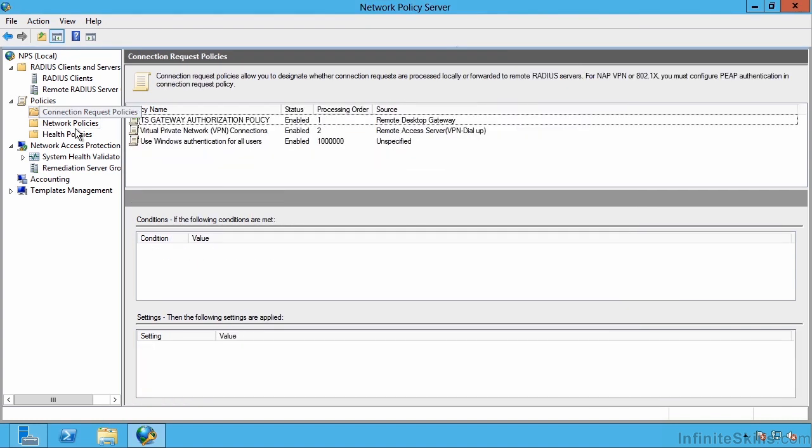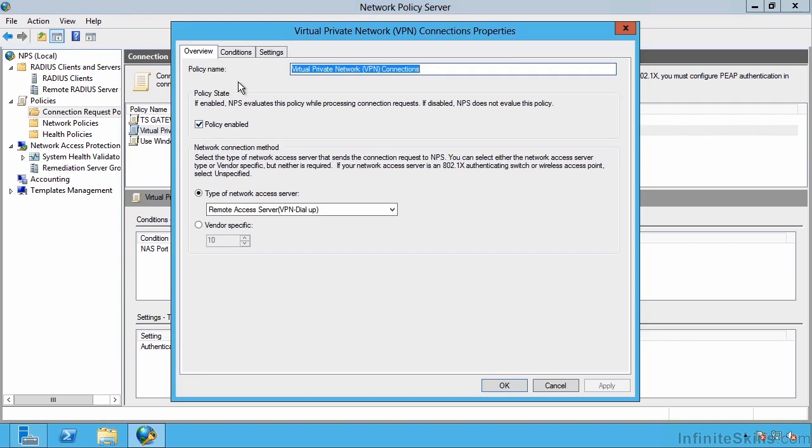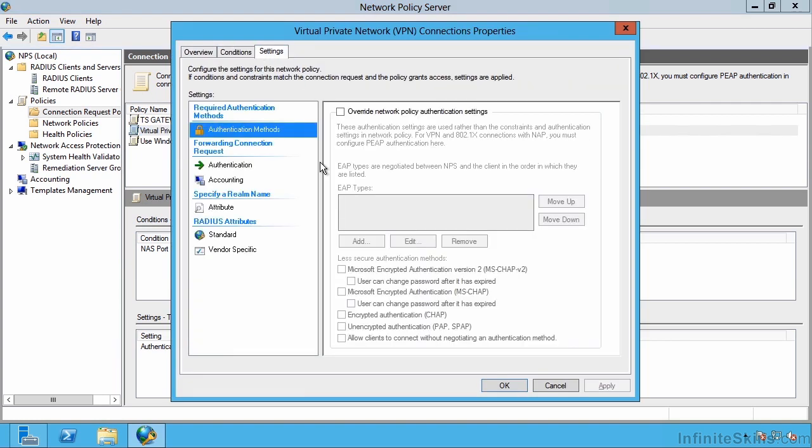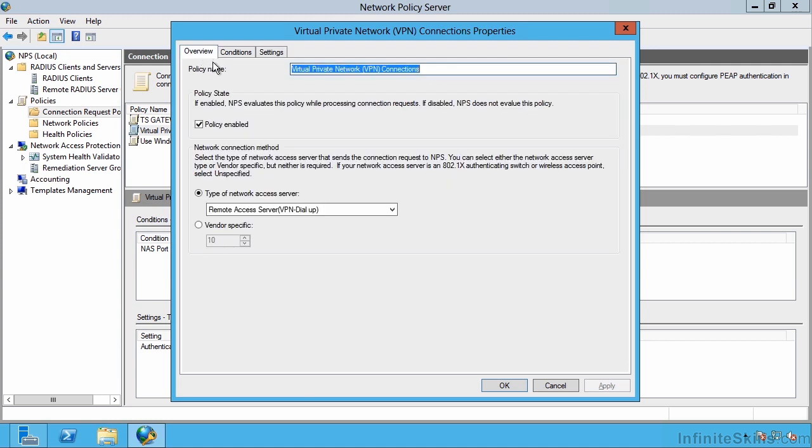I also have a connection request policy, and again I can see here virtual private network connections. The condition is its type VPN, and again you have some settings down here. So this policy is enabled, it's going to allow this through.